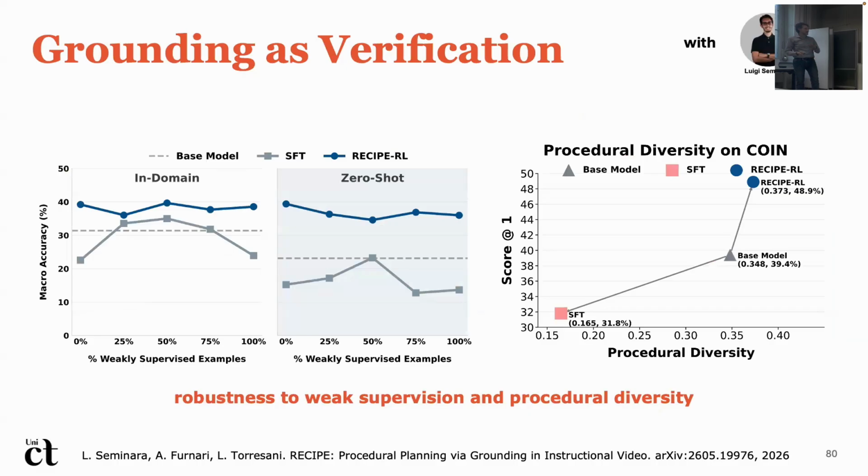reinforcement learning. The last thing that we show is that our model tends to have more diversity. So this is a measure of the diversity of the different predictions that you obtain. So if you do multiple rollouts, you obtain more diversity with our model. And also robustness to the amount of noise that you have in your supervised example.